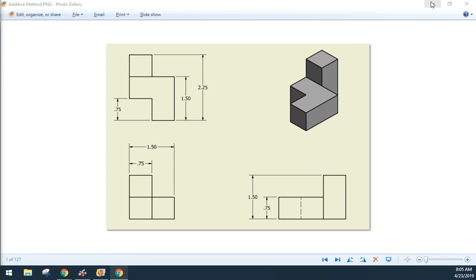For today's lesson, we're going to look at how to use the additive method using Google SketchUp. On your screen, you will see the building block that we will model using SketchUp for schools. This activity can be found in Google Classroom under additive method.